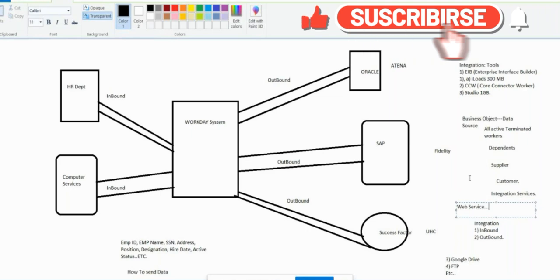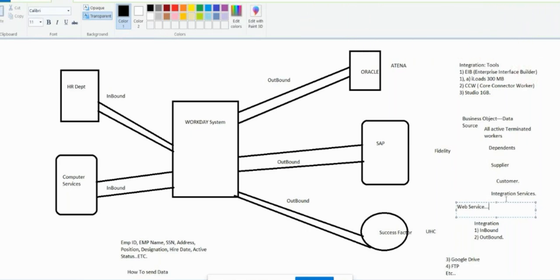So basically, what we need to keep in mind is that if I am loading the data into Workday, I should use a web service in the integration, because sending data to or receiving data from Workday is an integration. The integration will have two types, either inbound or outbound, and the tools delivered by Workday are EIB, Core Connector, and Studio.